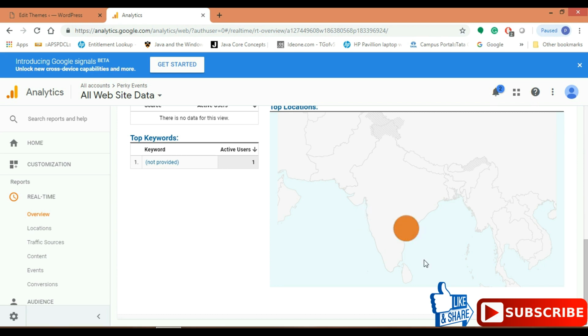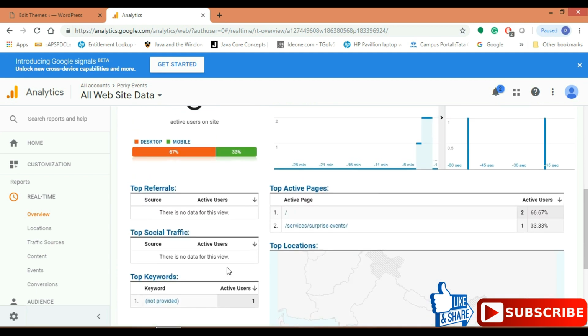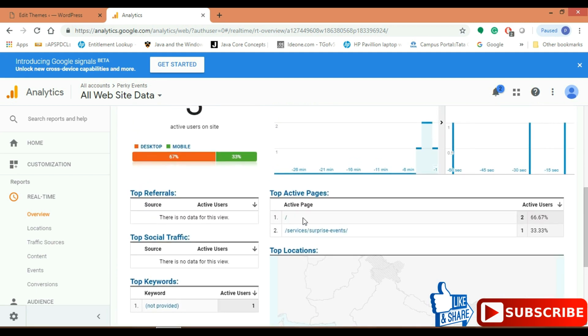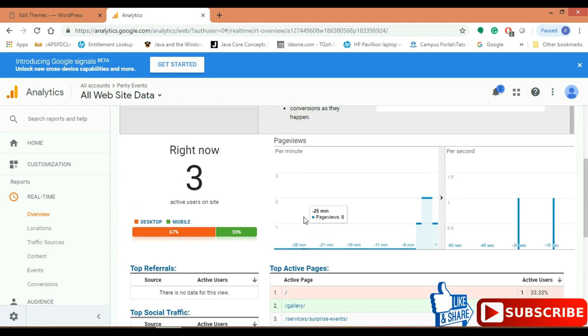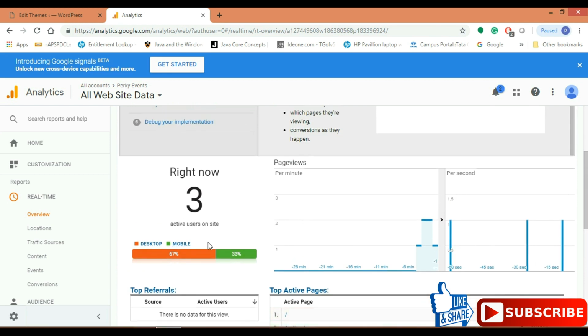Okay, 3 active users now, all 3 people from Vijayawada. So let's scroll up, and 2 users are on the home page and 1 user is on the services page. And you can see 33% mobile devices and 67% desktop, which is nothing but 2 users are using desktop devices and 1 user is using a mobile device.